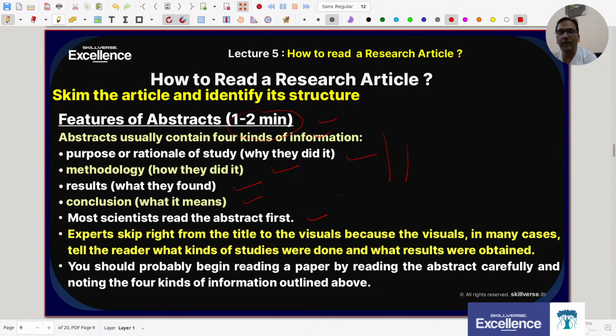So before reading the whole paper, most scientists, but the experts of any field, skip right from the title to the visuals. In many cases, the visuals tell the reader what kind of studies were done and what results were obtained. So what do experts actually do? They generally just read the title and the abstract, skip the introduction, and go to some diagrams, figures, and tables, and try to obtain some good results.